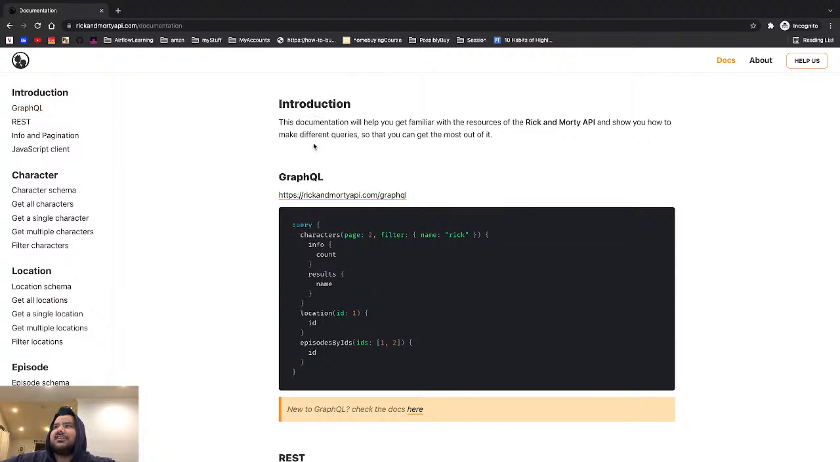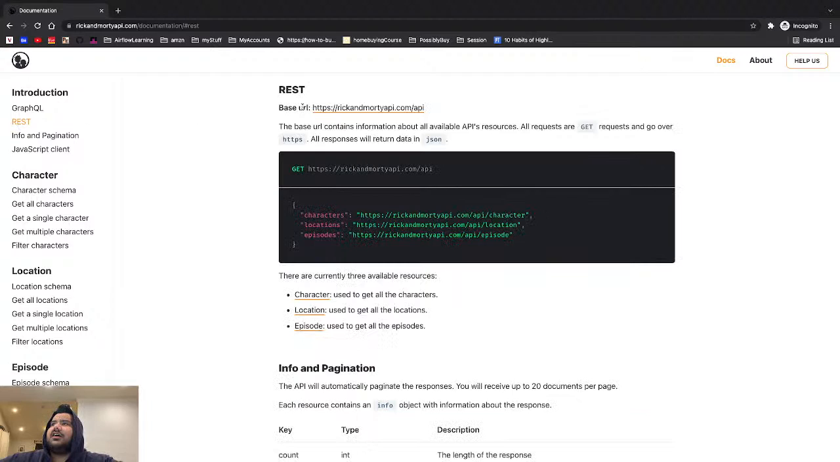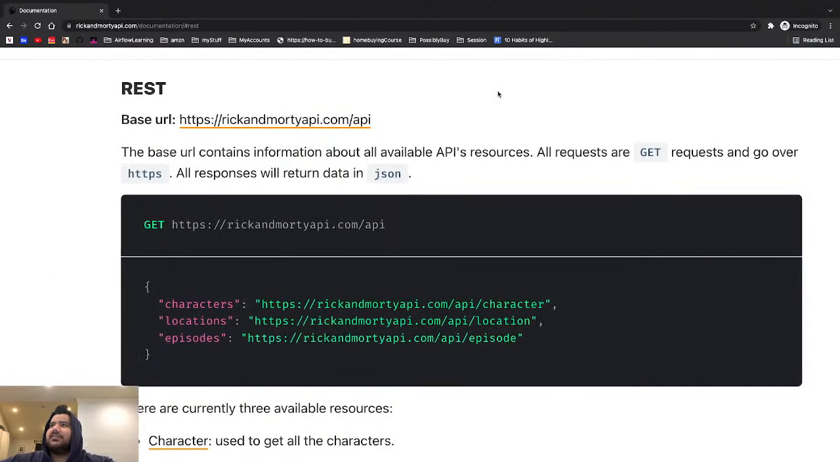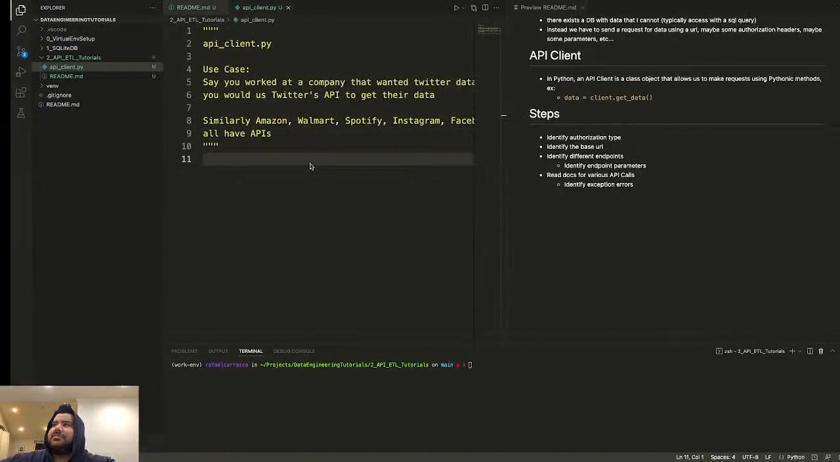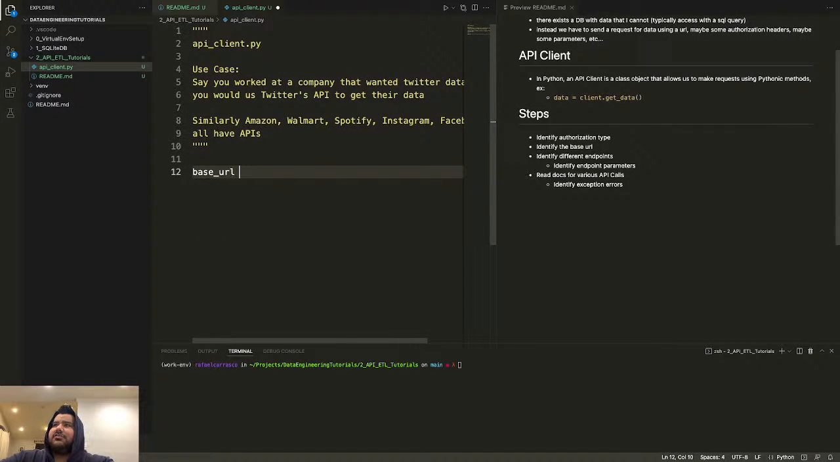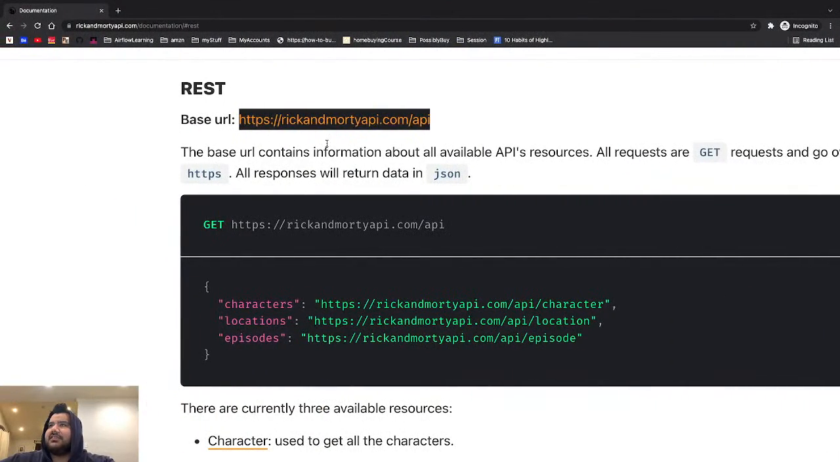I'll sometimes do the introduction. They have GraphQL. If you want to use GraphQL to get it, you can pass a GraphQL query, which is pretty cool. We're not going to be doing GraphQL. We're going to be doing REST API. And in REST API, notice they give you the base URL. This is really common. So in our case, the base URL is, let me zoom in a little bit, rickandmorty.com/API. So I'm going to come in here and write base URL equals that. Just copy paste it.